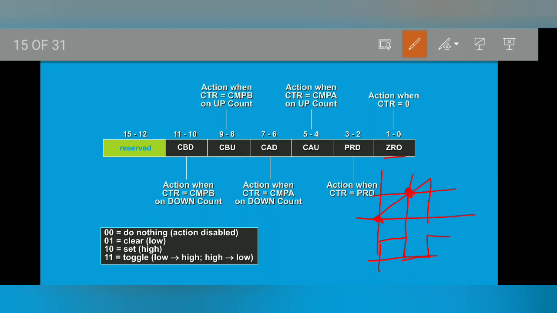So at 0, what actions have we taken? We are making it high, so we are making it high means 1 0. At the period, we are doing nothing, so we are keeping it 0 0. And this is the counter up mode, right? In counter up mode, we are making it clear, so it is 0 1, and this is 0 0 0 0 and 0 0. So it will be how much? This is 4 bit, this is 4 bit, this is 4 bit. So it will be 0x 0 0, this will be 1, and this will be 2.